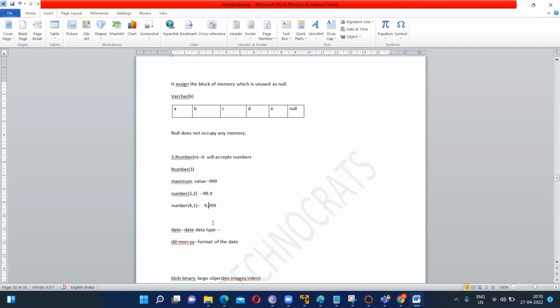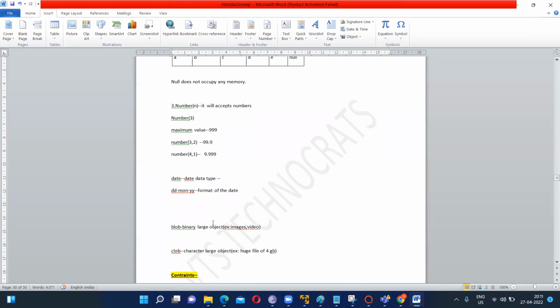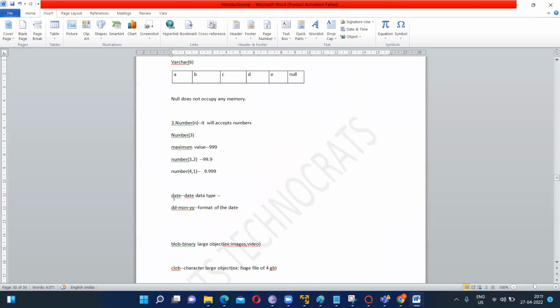Okay. The date data type is nothing, it will just accept a date. The general print format is DD-MON-YY, where MON is month. So this is again the date data type.